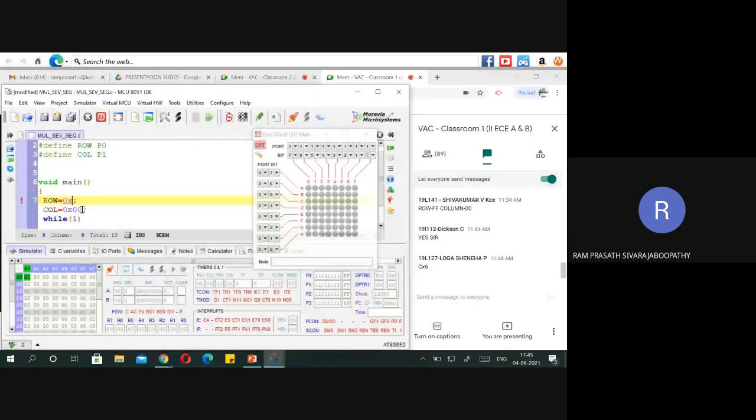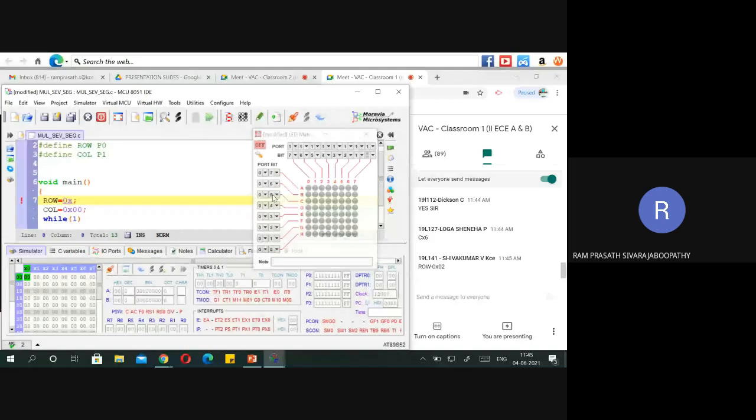Row, as told by Logus Nega, the row value is C. The row C belongs to P0.5. That means that particular bit must be 1. All others should be 0. Is it 0, 2 or 2, 0, Shivakumar? 0, 0, 1, 0, then 0, 0, 0, 0. What Shivakumar told is correct, but he changed the digits. Yes, very good. 20.